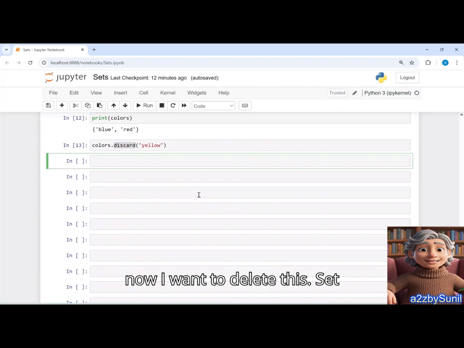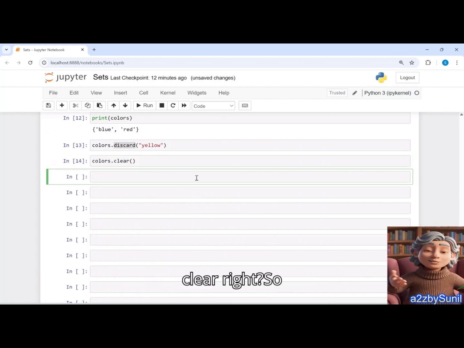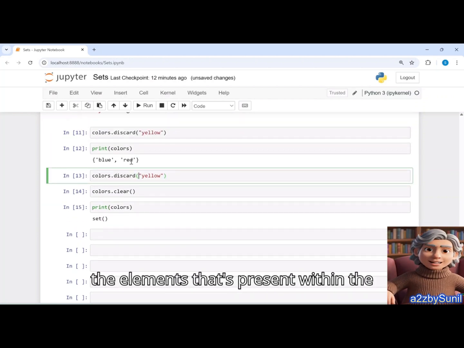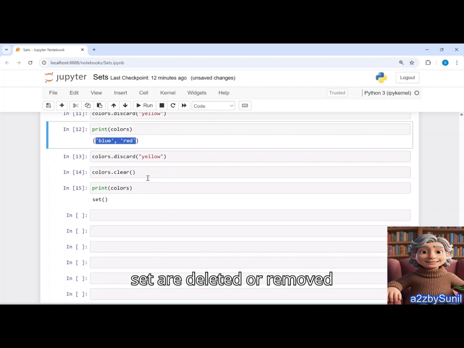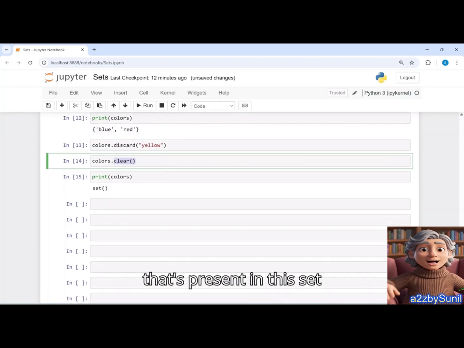Now I want to delete this set completely. Colors dot clear. Now let's print colors. So it's only the empty set. All the elements that are present within the set are deleted or removed. So that's what the clear function present in this set does.